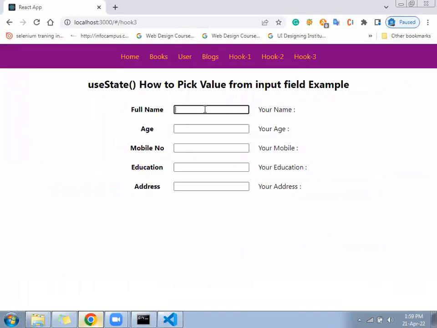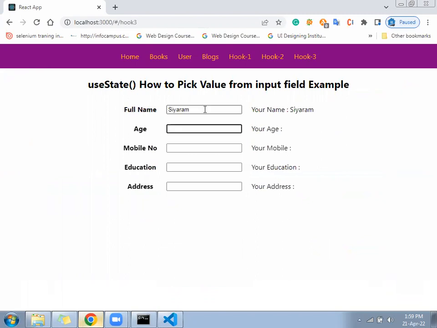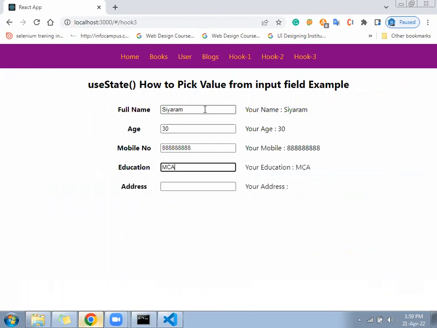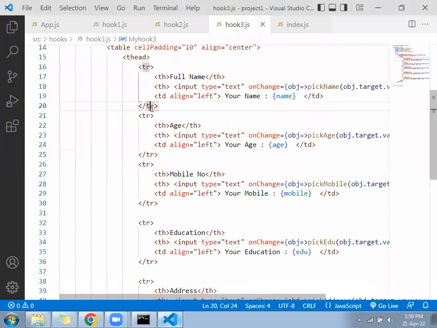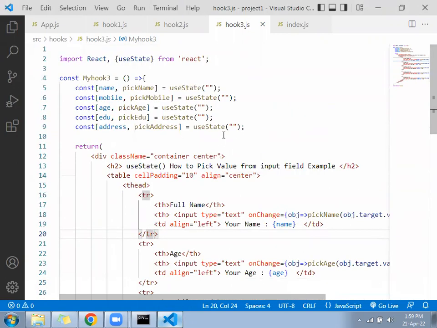Suppose we enter SIYARAM, 30, mobile something, education. Okay, next after that we'll have a button here. When you click on the save button, these details will print in the bottom, in a table. So first come to your array. Till here, hope you have understood what we are doing. We are taking the value from the text box and displaying it on the right side.